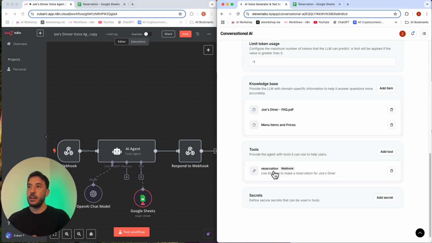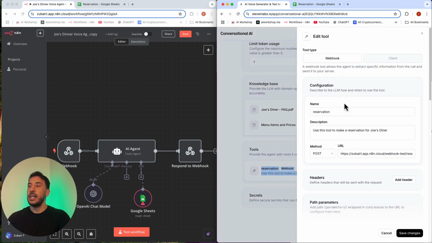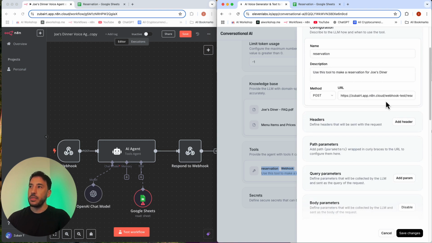That's exactly what we did. And we said that this is the reservation tool. For this reservation tool, we gave it a description saying, use this tool to make a reservation for Joe's Diner. We have this POST method here that we're sending to this URL, and this URL is our webhook.